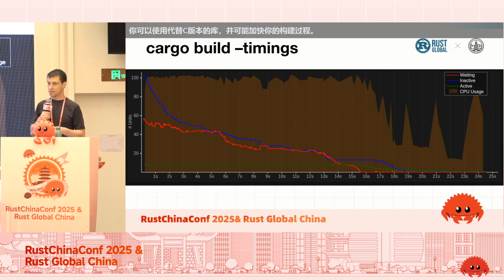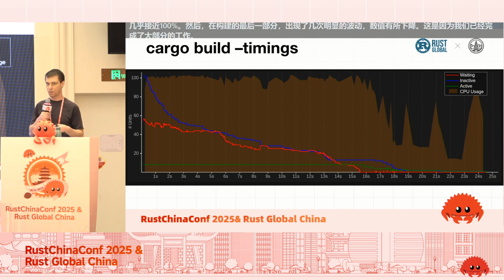Another useful thing that's on the same page is this graph of CPU usage. So we can see here the dark orange in the background is a graph of CPU usage. We can see that for the first 2/3 of the build, it's fairly high. It's close to 100%. And then for the last part of the build, it drops down quite a bit with a few spikes. And that's because we've finished most of the parallel operations, and we've only got maybe 1 or 2 crates left to build. So there's just not enough work to keep all of the cores active.